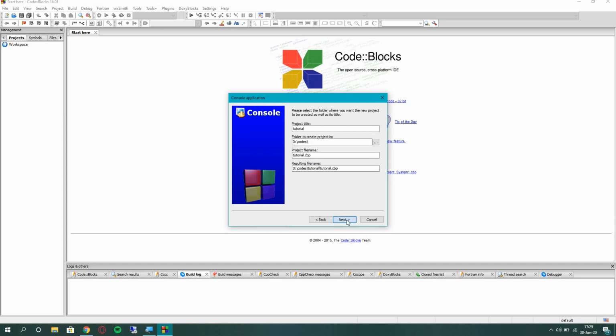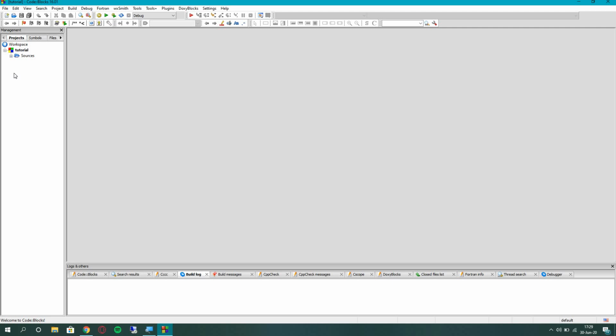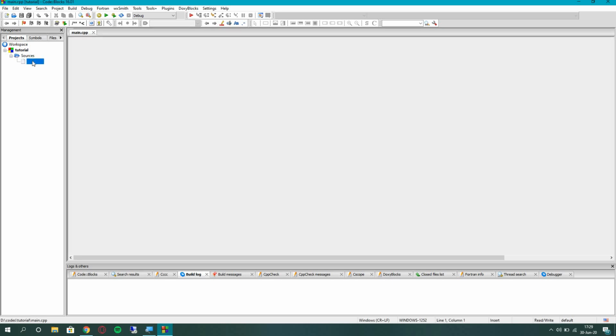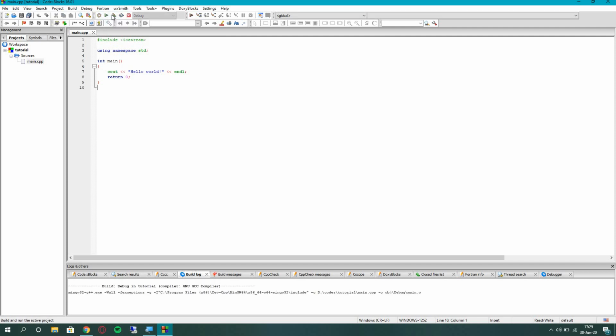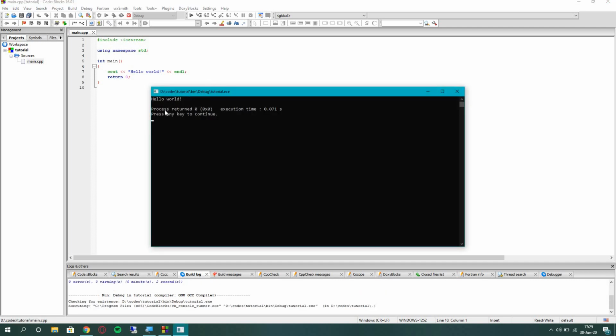Then you click on next, finish. So after you are done creating your project, you double click on the sources, double click on the main CPP. So you are going to see this source code. What we will do is we are going to build and run this project, and we have our hello world. We are printing our hello world.